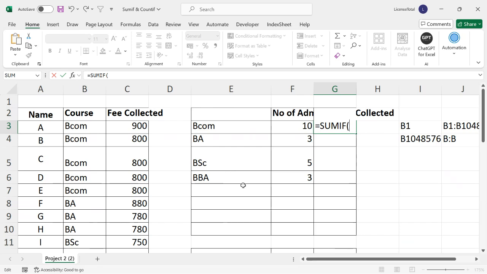What is the first attribute? The first attribute is the range. What is the range here? From where do you need to search? Coming back to the manual option, where did you search the BCom word from? You searched from this particular column, right? That is the column I need to specify here. We need to tell it, go to this particular column. How do you write the B column? I'll write B:B, like the one we used in COUNTIF also.